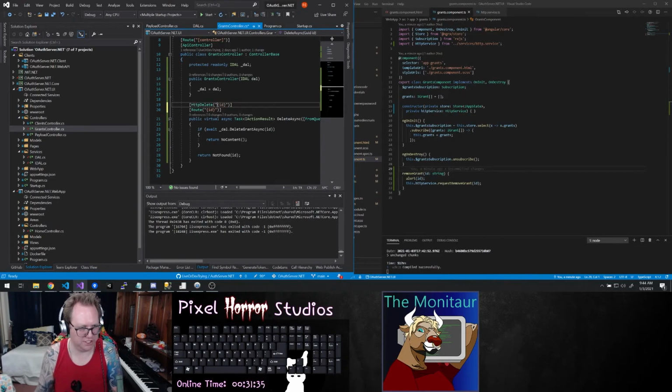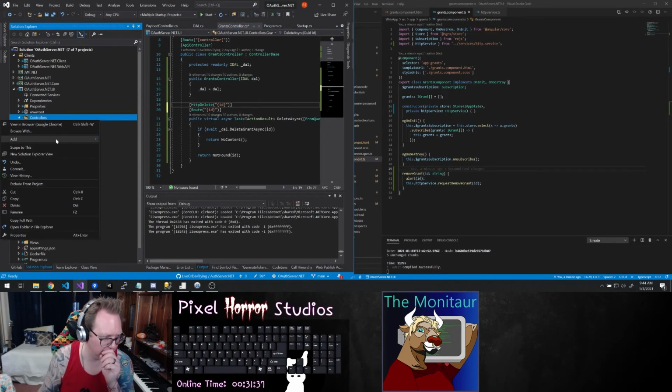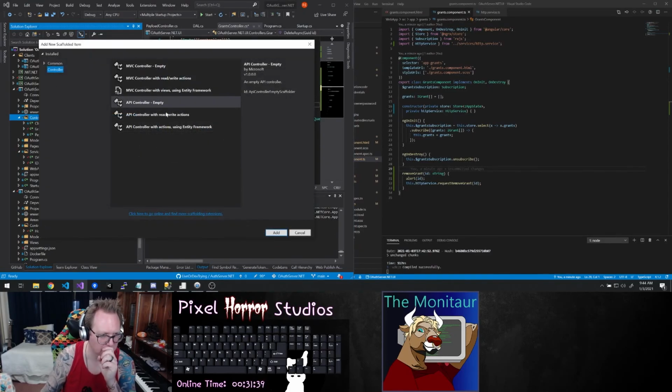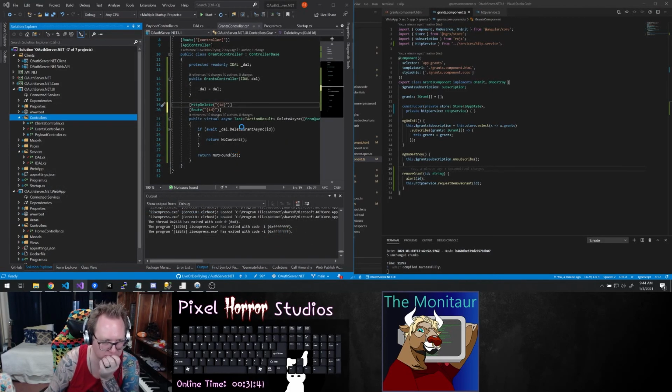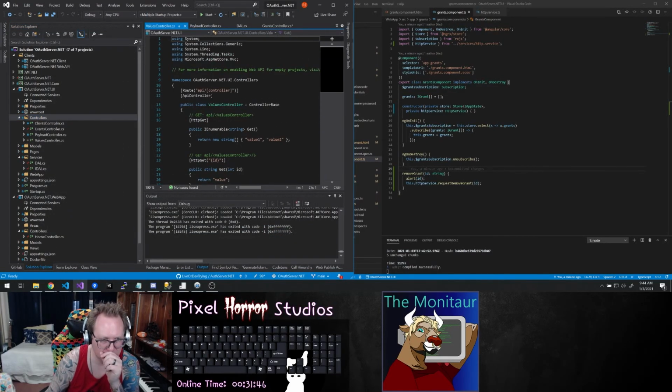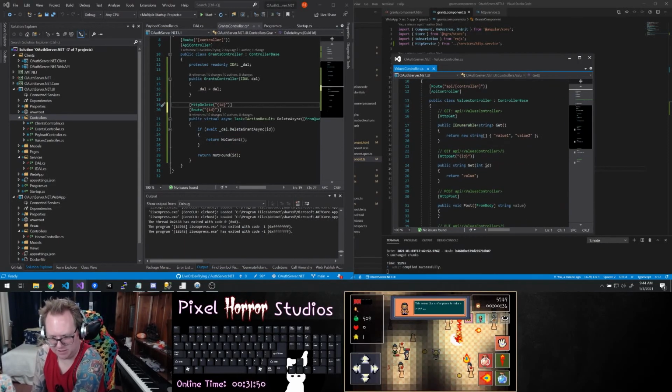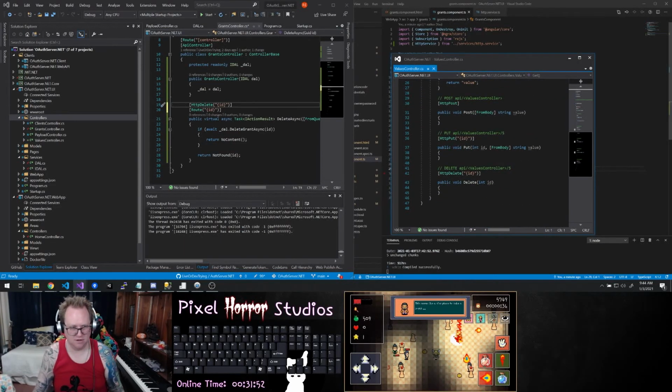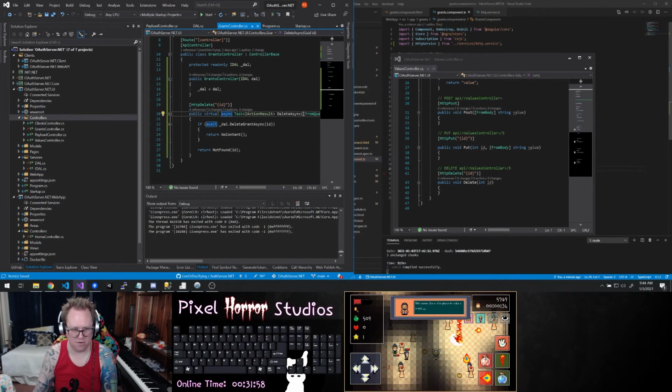So why don't we cheat a little bit, and I'll add in here a new controller with read-write actions. Now I can just look to see how it's doing the delete here with no route and no from query. Let's try it again.